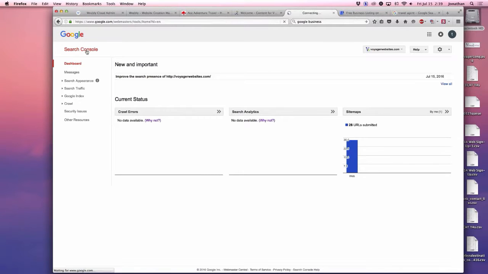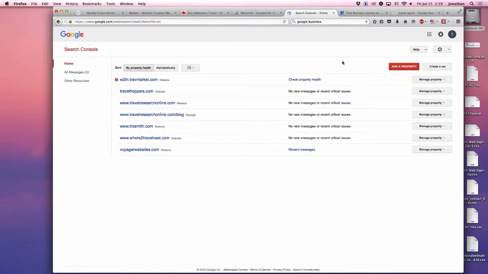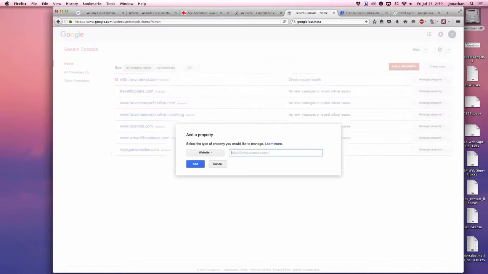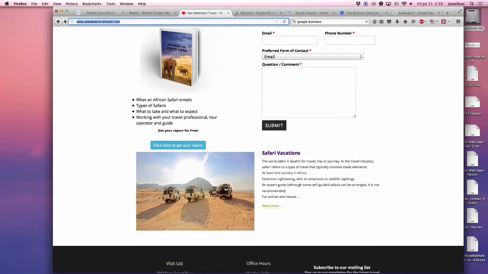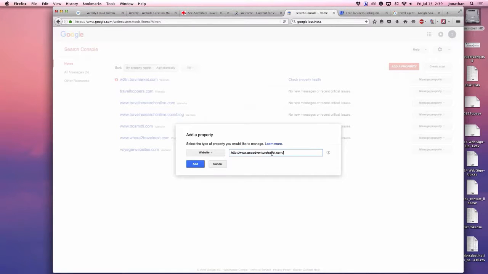This will be the last thing we go over, and it's pretty quick actually. You would just click Add a Property here. It asks you, what's your website? I already set up VoyagerWebsites.com, so let's actually do Ace Adventure Travel. Here I've just pasted in aceadventuretravel.com. I'm going to click Add.